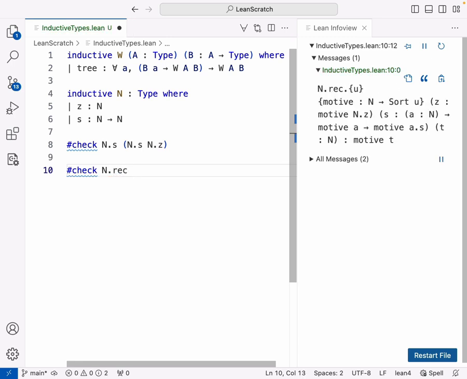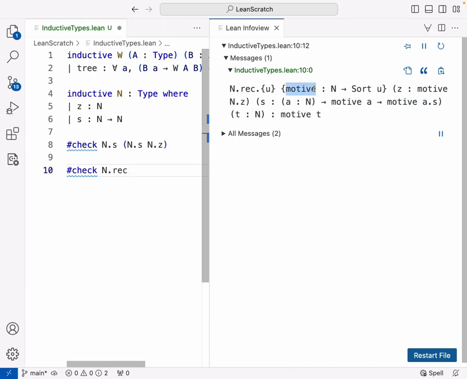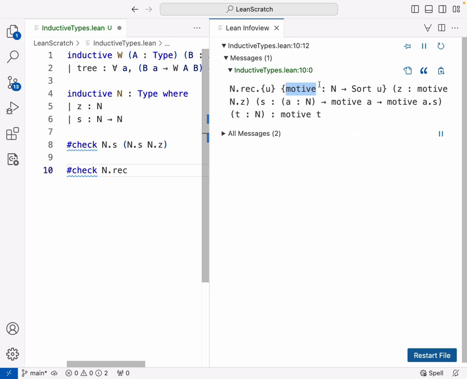There was something. There we go. It's called n.rec, the recursion principle. Let's see what the recursion principle is. Let's unfold it. It says, this is my X. It's called the motive. But motive sounds so much better with an F. So the motive is the family that we are eliminating into. That's my X.